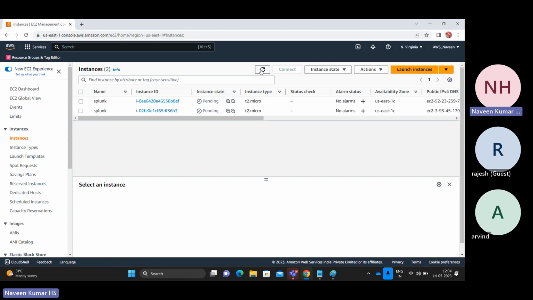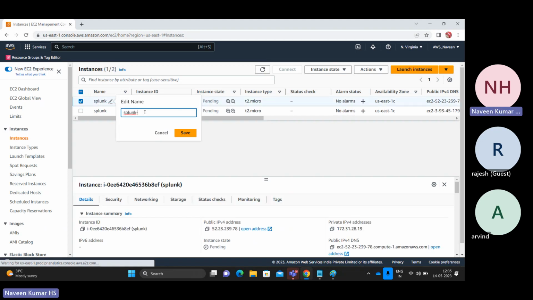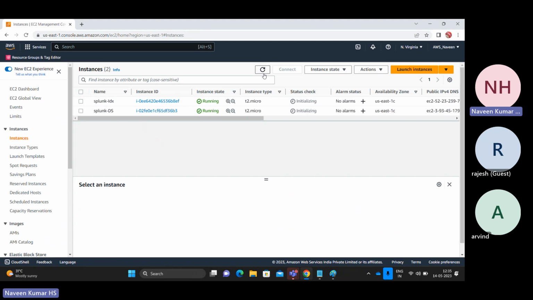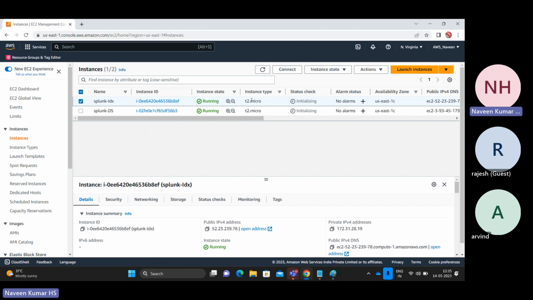Now I should be able to see the two instances of Red Hat Linux. All right, let me rename this one as Splunk indexer. Similarly, this one is the deployment server. Both are in running state. Let me install the Splunk software on the Splunk indexer. Once again, I'm reiterating: in the Splunk world, it can be a Splunk heavy forwarder, Splunk syslog, HTTP event collector, license master, deployment server, deployer, whatever components we have, except universal forwarders.